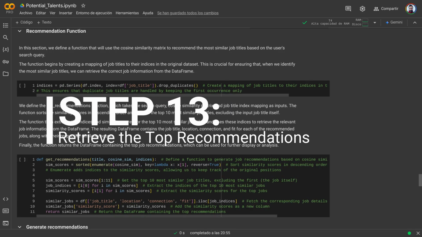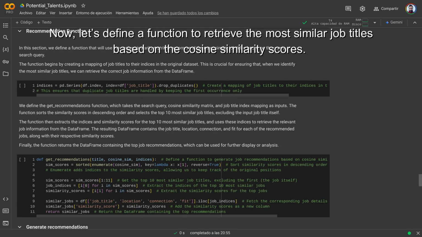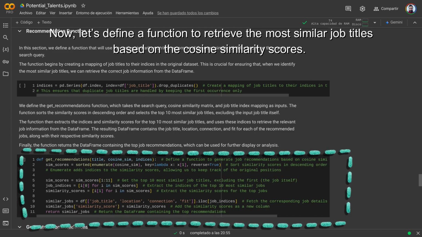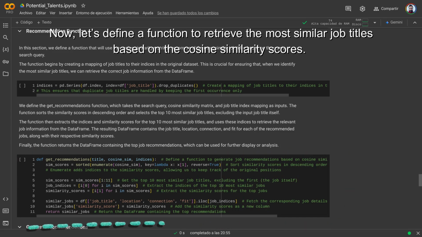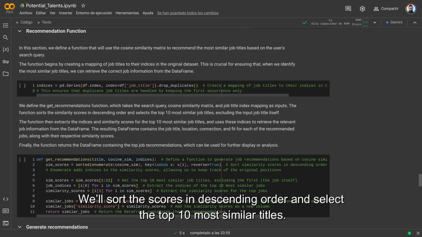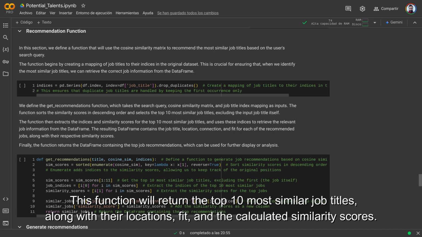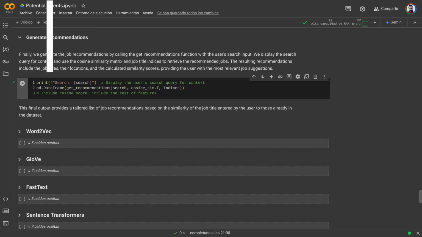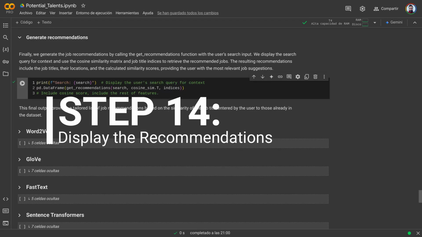Step 13 is to retrieve the top recommendations. Now, let's define a function to retrieve the most similar job titles based on the cosine similarity scores. We'll sort the scores in descending order and select the top 10 most similar titles. This function will return the top 10 most similar job titles along with their locations, fit, and the calculated similarity scores.